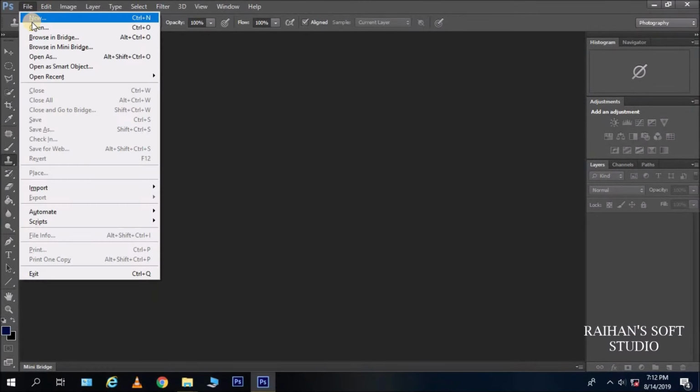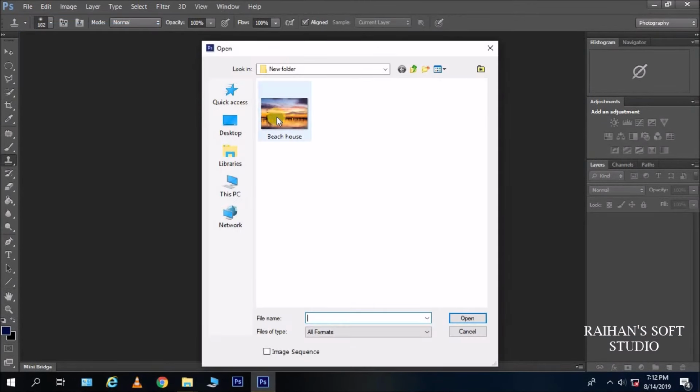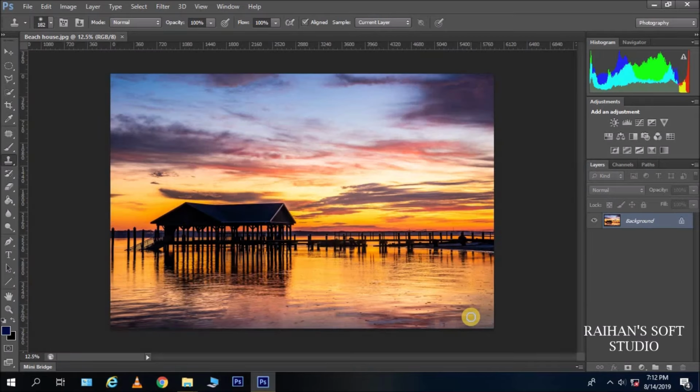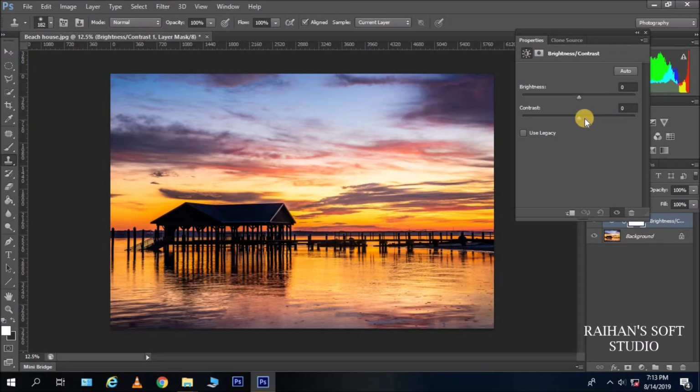Okay, then we will go to a new picture. I will select it. The photo is already very nice. It doesn't need a lot of change, but we will edit it a little bit, not so much. Okay, first I'll adjust the contrast. Then I'll adjust the brightness.